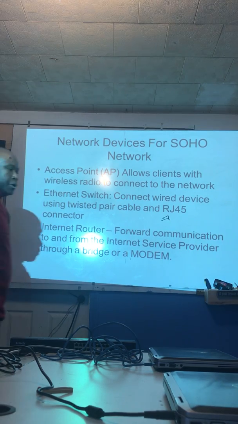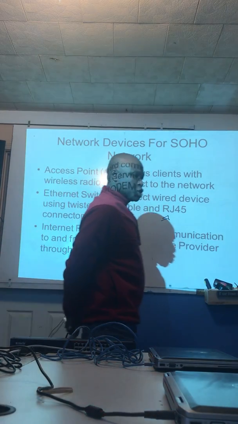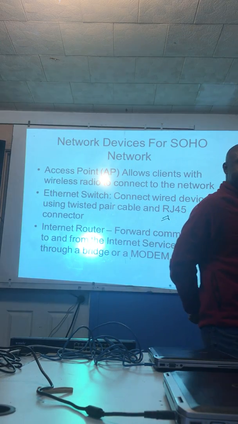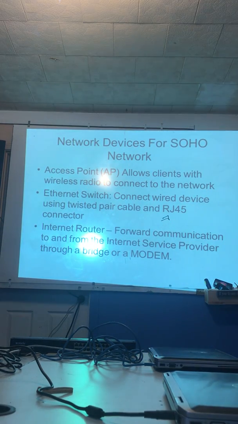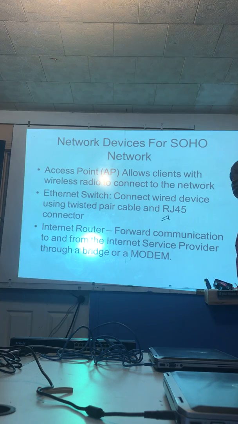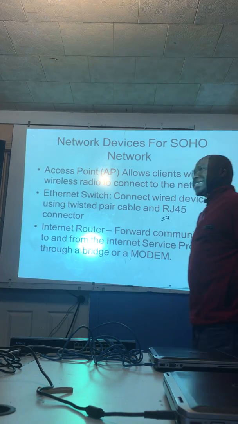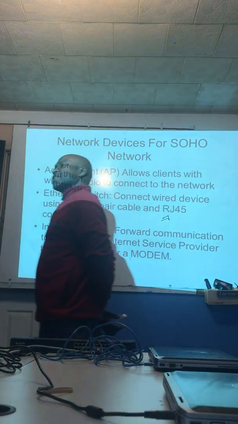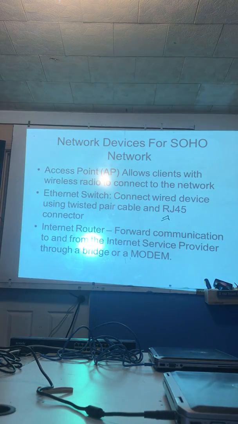So we're going to have a summary of all the devices that you need for a small office or home network. Those are the network devices you're going to work a lot with. You're going to need an access point. Most routers are also access points.